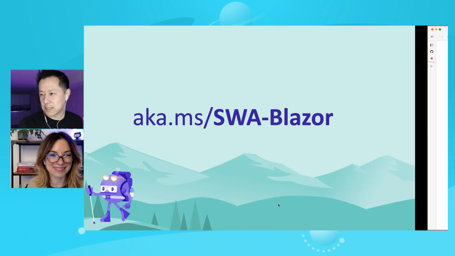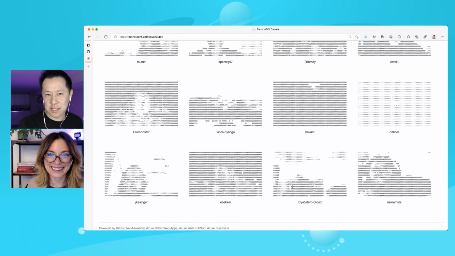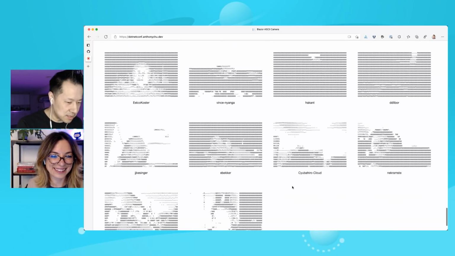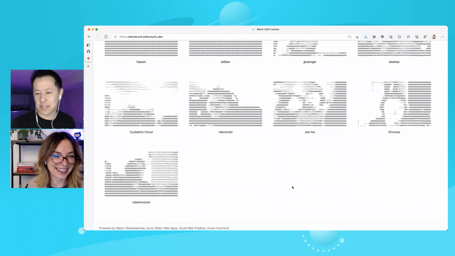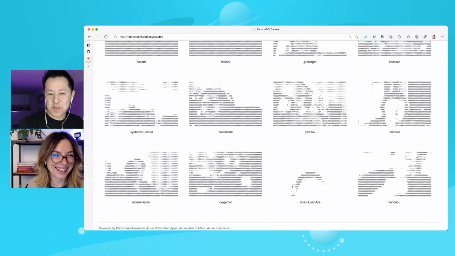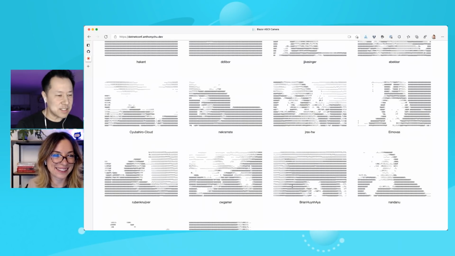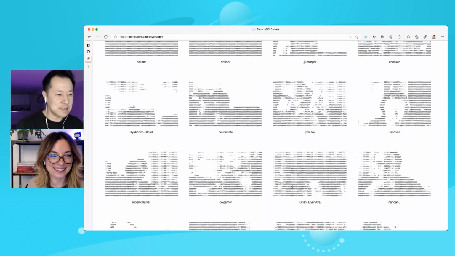So let's see where we're at. More and more people are showing up. Wow, this is just not stopping. I don't know what's happening. And my computer, it's melting. I can see a hole burning into my table. But yeah, so this is Azure Static Web Apps.